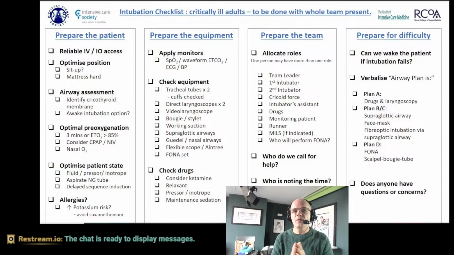So if you can persuade whoever's leading it to use the checklist, then please do. It just helps ensure that things don't get missed, which can make the whole thing a bit of a disaster sometimes. So let's work our way through the checklist. This is from the Difficult Airway Society and the Intensive Care Society. If you go to their websites, you can find it there, or if you just type in intubation checklist into Google, this is what you will come up with. So what do we need? What does the patient need first and foremost? So we're going to prepare the patient, then we're going to prepare the equipment, then the team, and then for any possible difficulties.